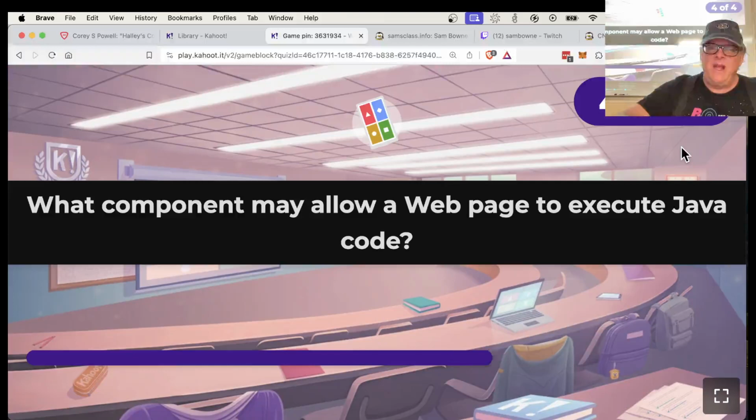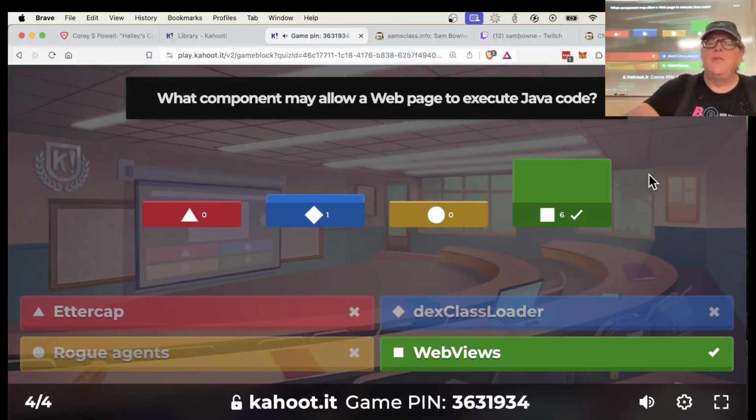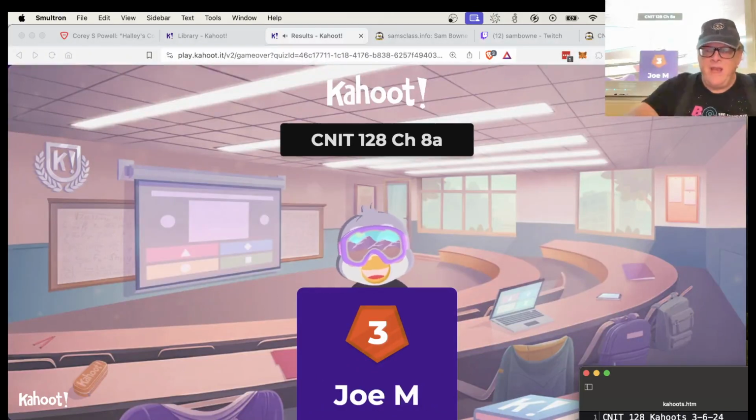All right, so which component may allow a web page to execute Java code? Those are WebViews. You have a browser inside your app, and if it has vulnerabilities, people might be able to run Java code through it.